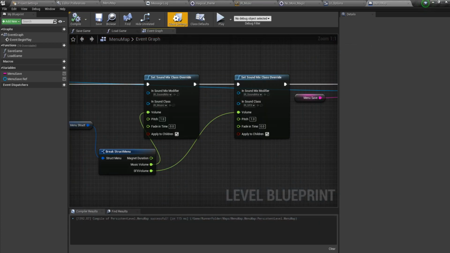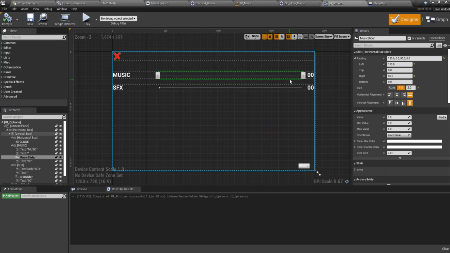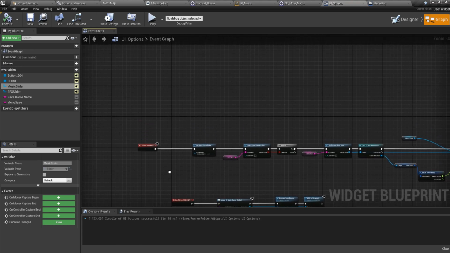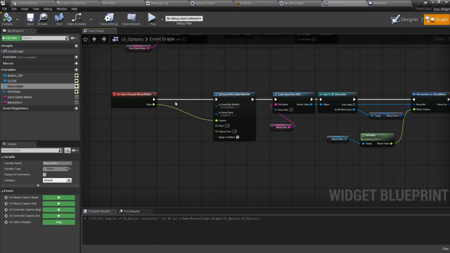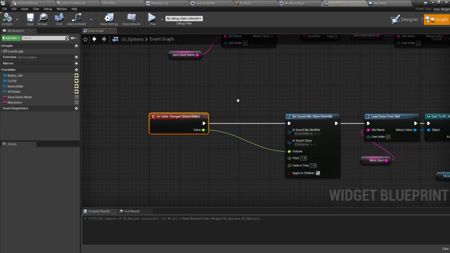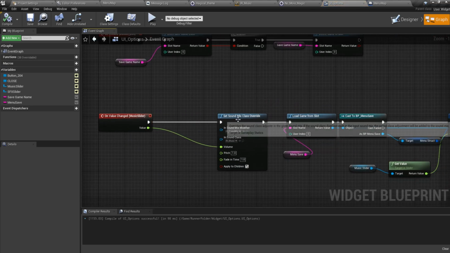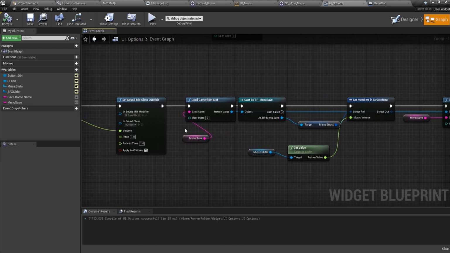So let us see what we did. The first thing that we did was we got the music slider, and in the music slider itself, we did the on value changed, so this one popped up, and from there we set the sound mix class override to be our IR sound mix, and the sound class was the IR music. The value pin was plugged into the volume, and after that we load the game from slot.